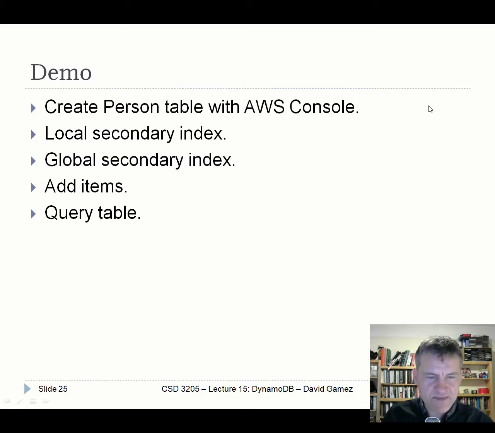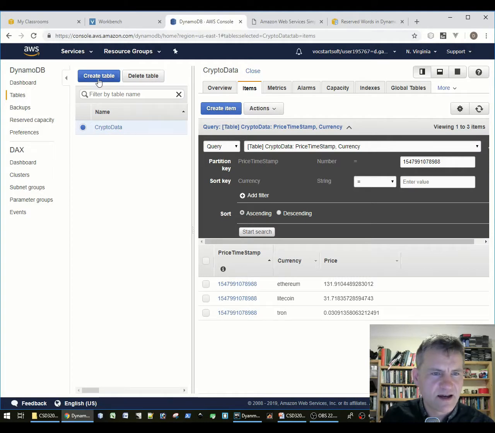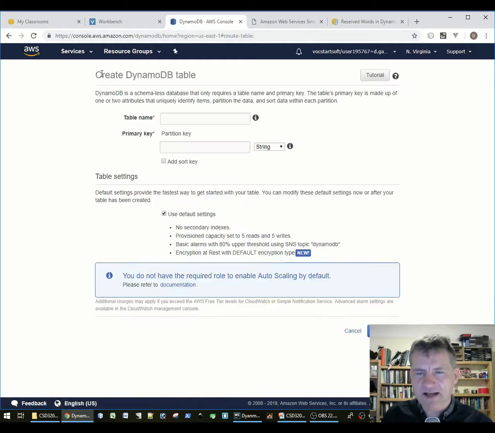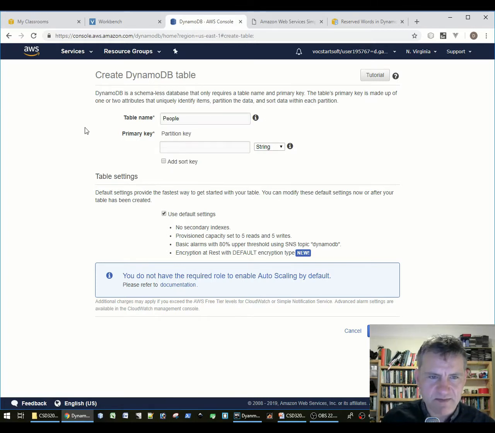Right, so let's go through an example. So the index I probably won't be able to do completely because it takes a while to create the indexes, but let's just run through a little example. So suppose I want to create a table, yeah? So let's call it people. Let's create a table to represent people.